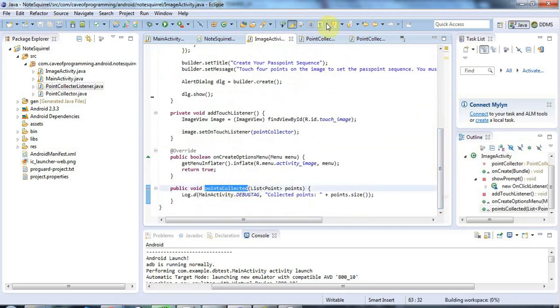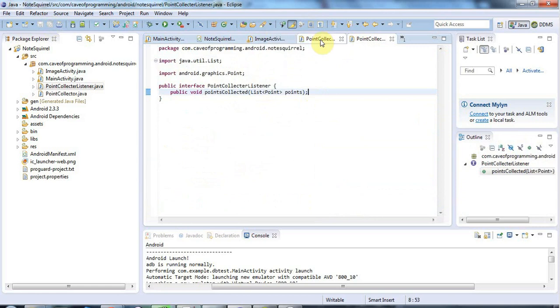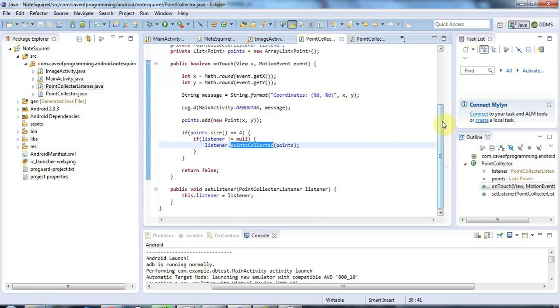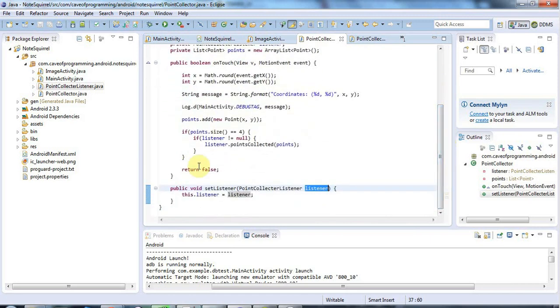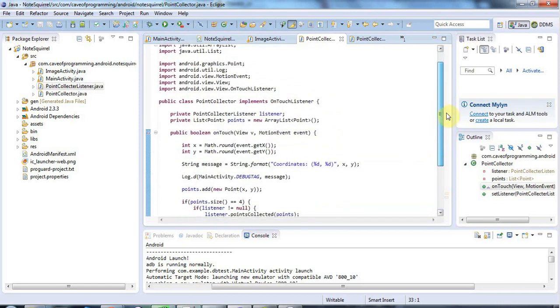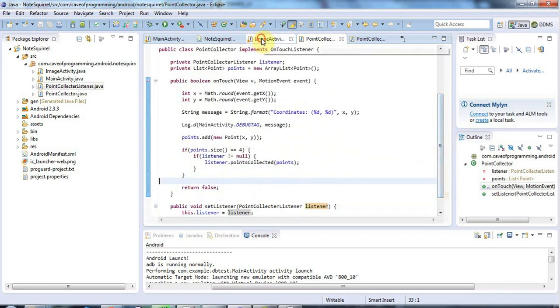And the point of this rigmarole is to make sure that the classes are not tightly coupled. So point collector, even though it's calling methods in image activity, knows nothing about the image activity class. All it knows is that there's some class which is going to be passed in, which implements a point collector listener interface. As I say, it's pretty complex when you first see it, and I think there's no substitute for going through it a few times slowly yourself, typing it out and trying to get it to work. But I'm going to leave this for now, and I'm just going to check that it works.